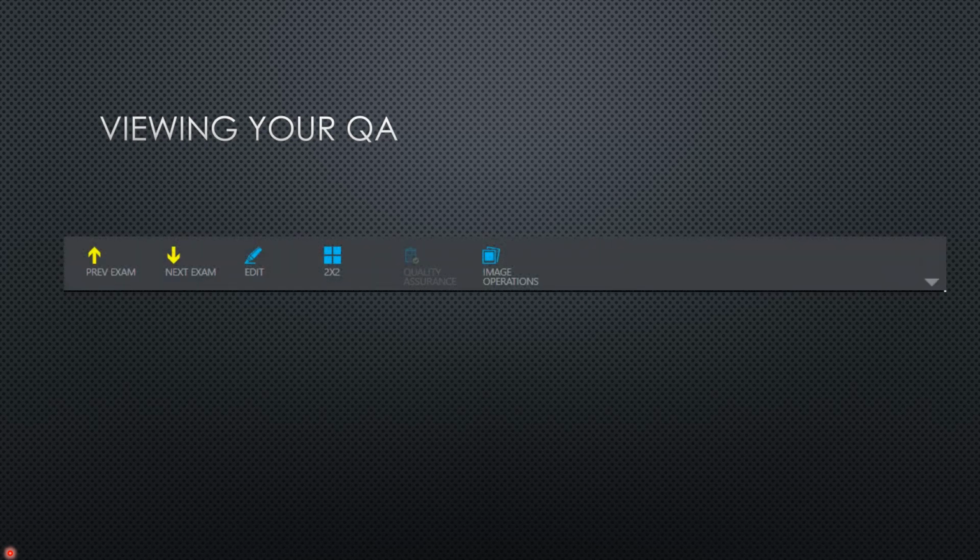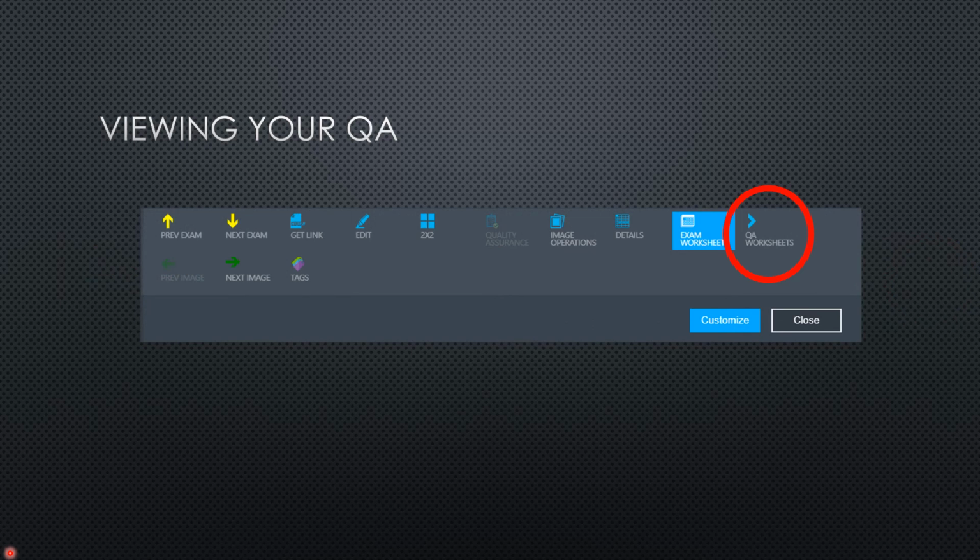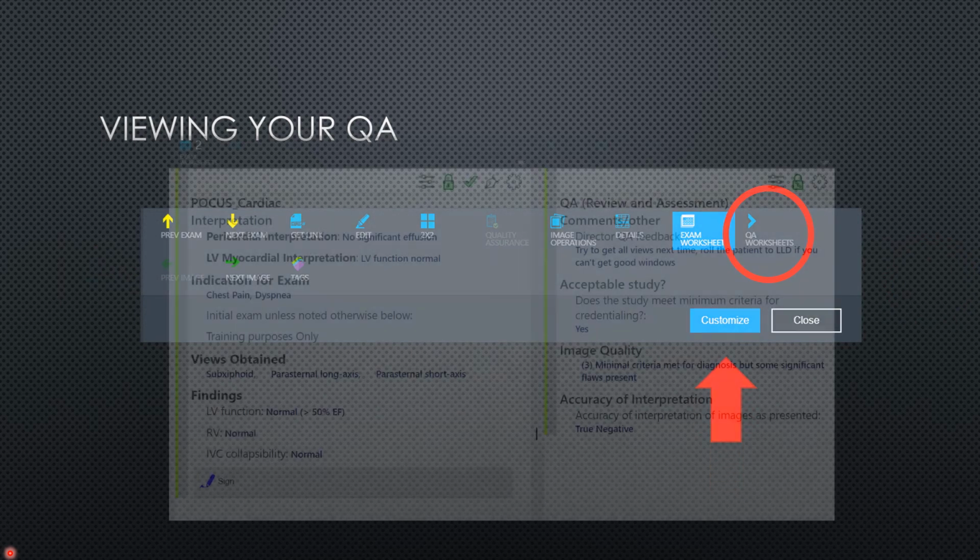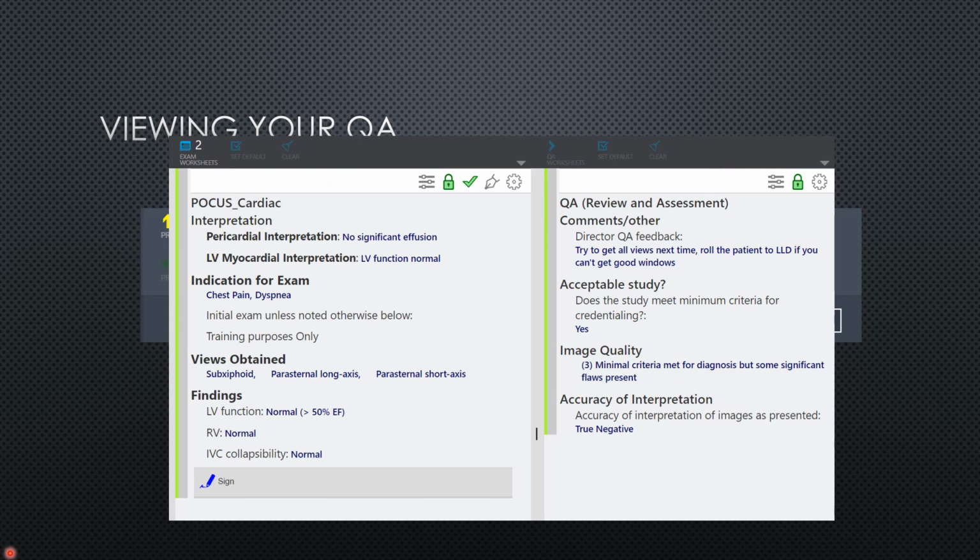All right, now how to view your QA. So this should be set up that you see it by default. If it doesn't work properly, I want you to let me know. But what you would do is you would select this little icon here, it pops up, and then you want to click this QA worksheets if they're not visible. If they are visible, you don't have to do anything. And this is how it should look like.